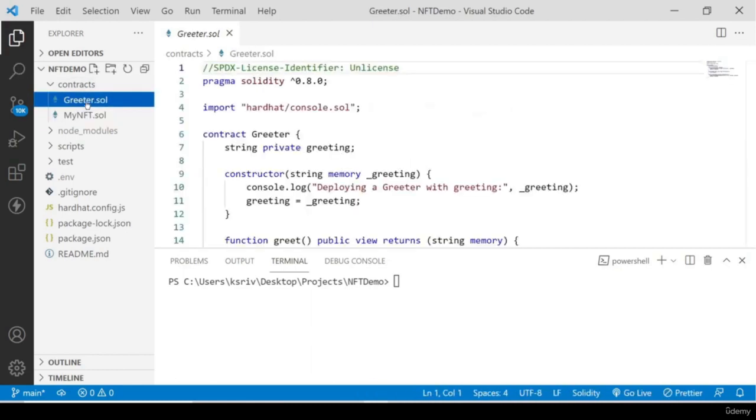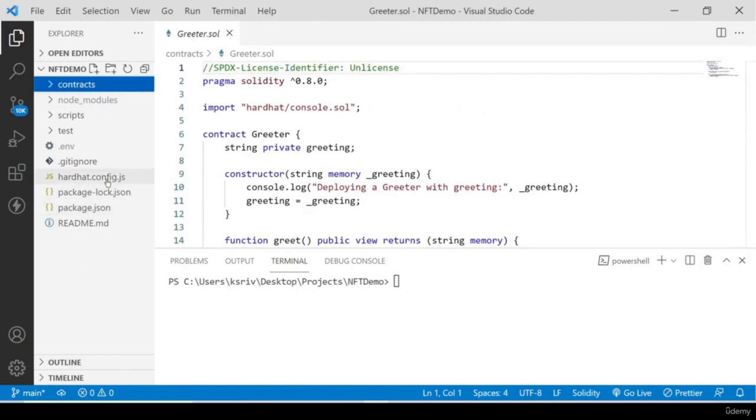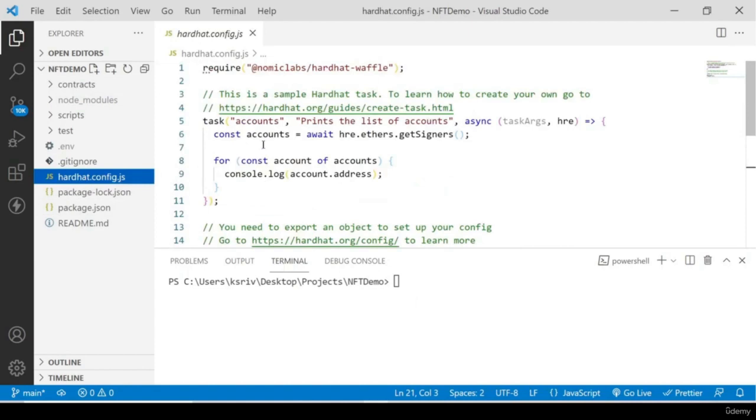Here you can see greeter.sol. We have got it from Hardhat. So this one we haven't made. This is given by Hardhat. So if you want to delete it, you can delete it also.